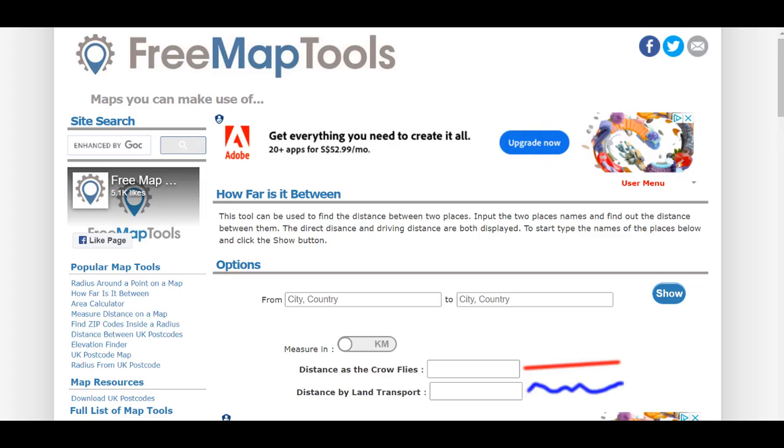We need to know the distance as the crow flies, as we say, because if you looked in Google Maps, there's an ocean and you'd have to take roads and it'd be really hard. So you want the distance as the crow flies. I just Googled a tool for that and found this website, Free Map Tools. You can just Google this. I was just curious to see if this actually works.